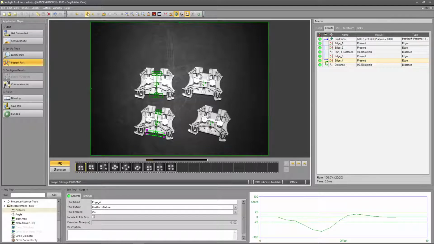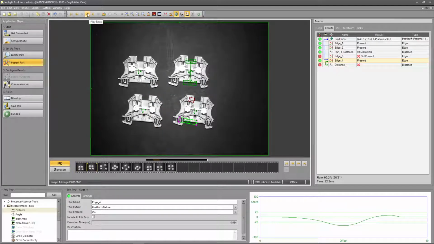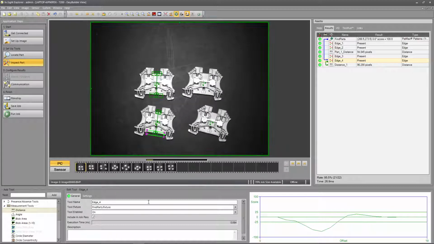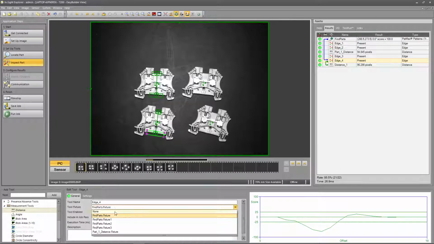Now, if I started going through, is this going to work? Not really. It's not tracking this, is it? It's all based on part 1 still. So under here, for these edges, you're going to see something called tool fixture. And it's looking at fixture, which is part 1. This would be part 2, part 3, part 4.